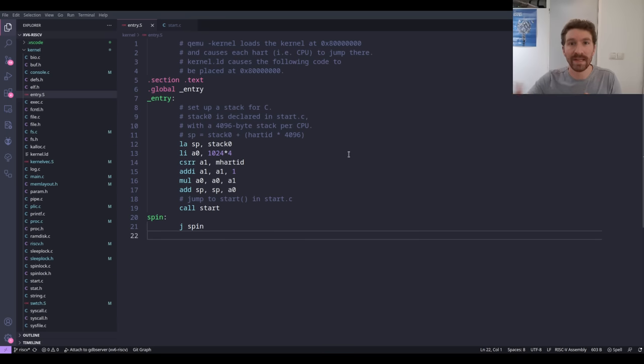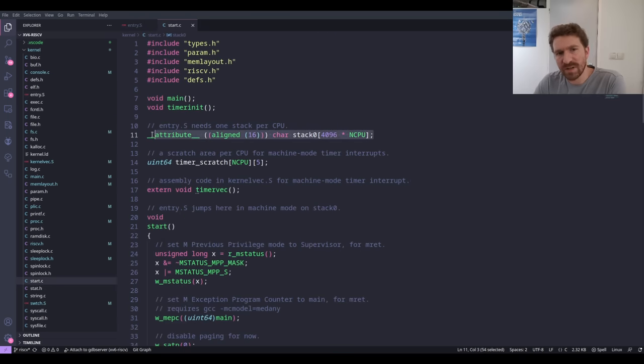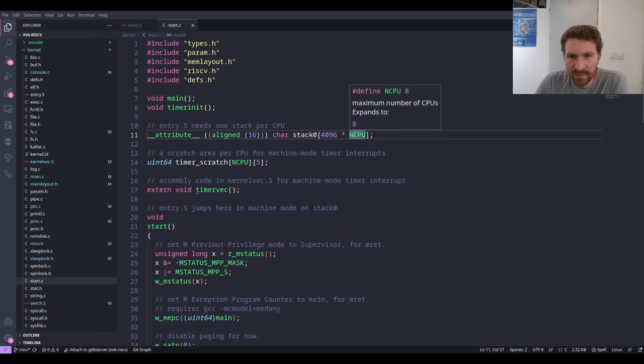And then we can sort of link those two things together. So that's what's happening here. We've got some memory space devoted to stack zero. And all this actually is, is a character array. So it's an array of bytes, essentially, just bytes. And how many bytes are there? There are 4096 times the number of CPUs. And this NCPU is just a constant macro that is the maximum number of CPUs. And apparently that number is 8 in XV6.